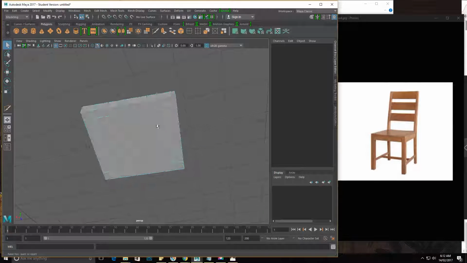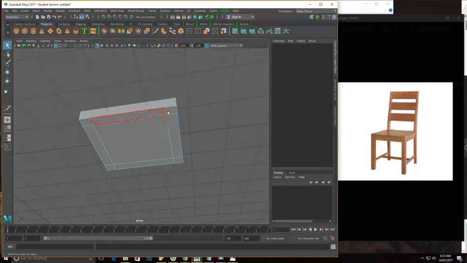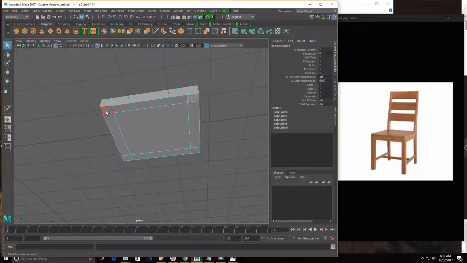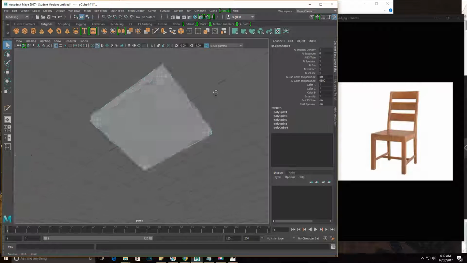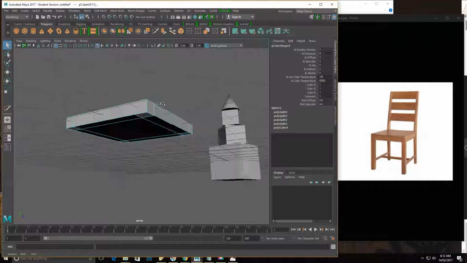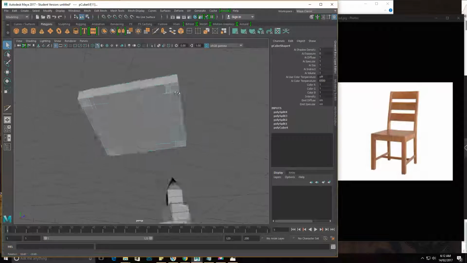So I want the faces on the bottom of my chair to pull the legs down, and I want to grab the faces at each of these corners. So I can select one to grab that, and if I hold down Shift, I can select multiple faces. So you'll see that I have 4 faces selected there. I'm just going to quickly look around my object and make sure nothing else is selected.